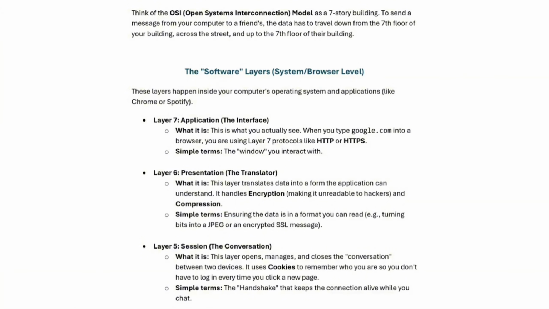So layer 6 is the presentation layer, that is the translator. This layer translates data into a form the application can understand. It handles encryption, making data unreadable to hackers, and compression. In simple terms, it ensures the data is in a format you can read. Example: turning bits into a JPEG or an encrypted SSL message.